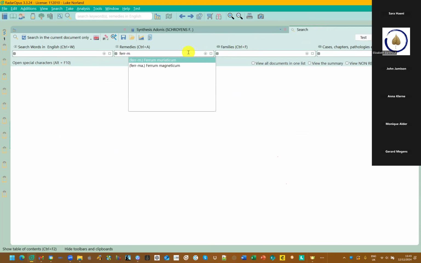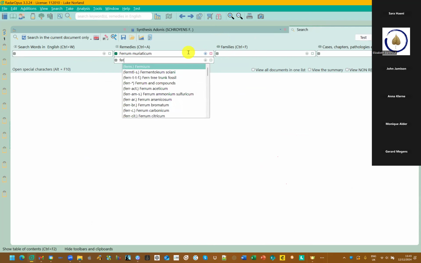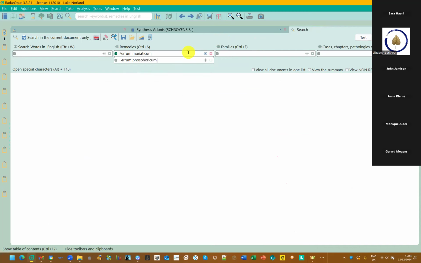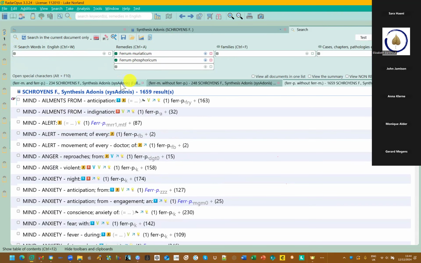Type ferrum muriaticum, press enter twice. Type ferrum phos, enter twice. Click here when it turns into a button. Go to the bottom option from the menu. Search in the current document, which is Synthesis. Click on the search. Et voila.